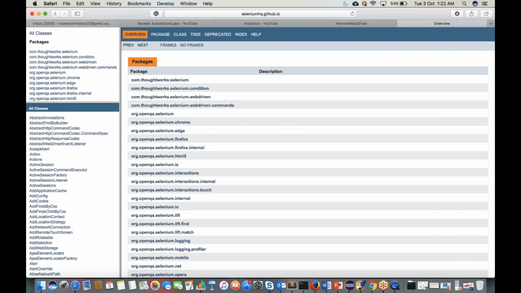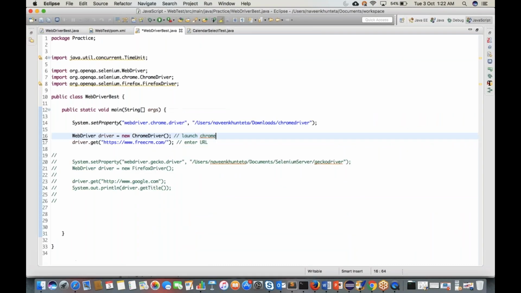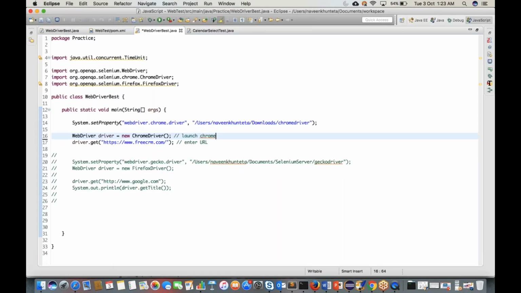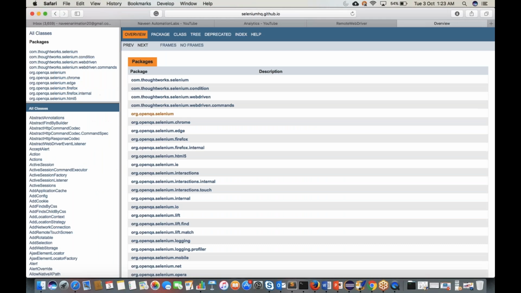This particular package is available over here, for Chrome driver. See, this is coming from org.openqa.selenium. So the org.openqa.selenium package is available. In this particular package, this interface or this Chrome driver class is available.